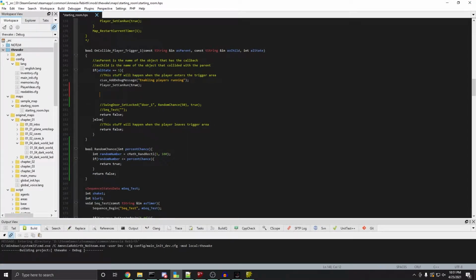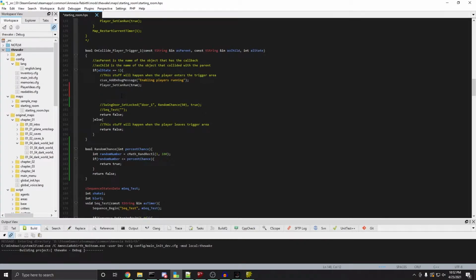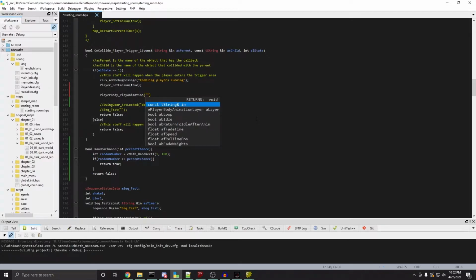All right, so let's talk about how we can play that dragged by ghoul animation. Just to verify one more thing, when we go over here on the dragged by ghoul animation, we are working with the full body layer. So let's make sure when we select the layer, it is the full body layer. Now we're gonna type in player body underscore play animations. It's the one right here. Let's hit enter, and we're gonna paste in the dragged by ghoul name here.